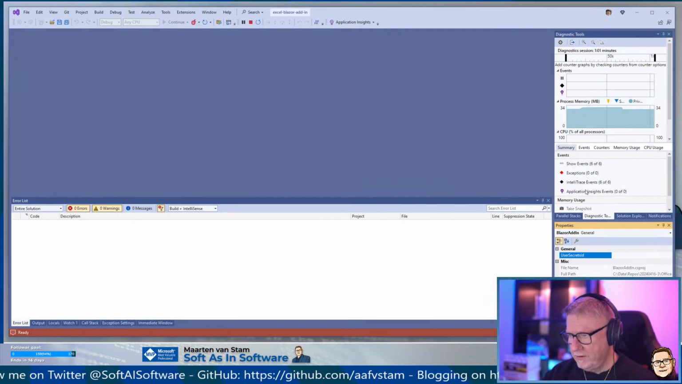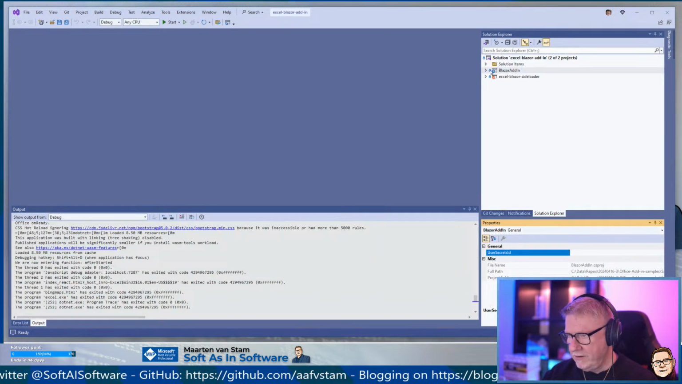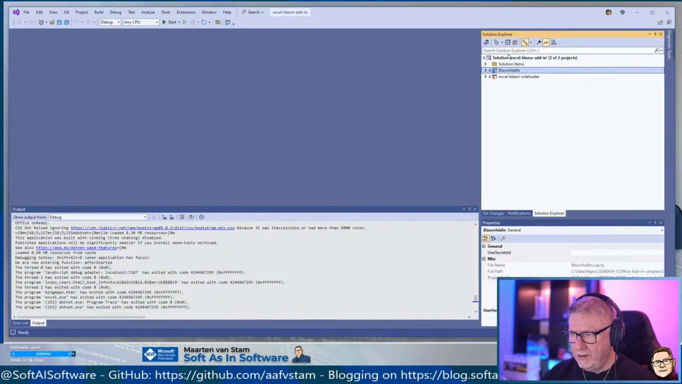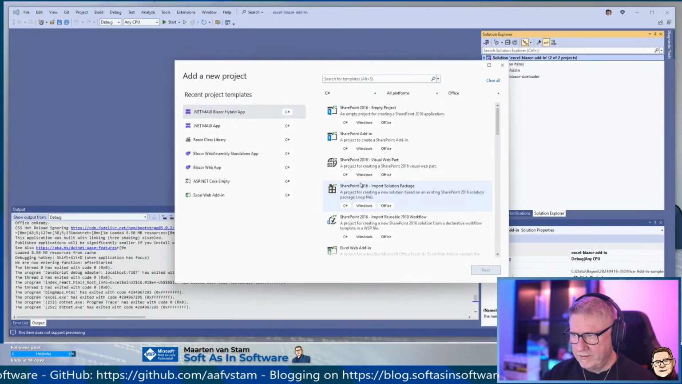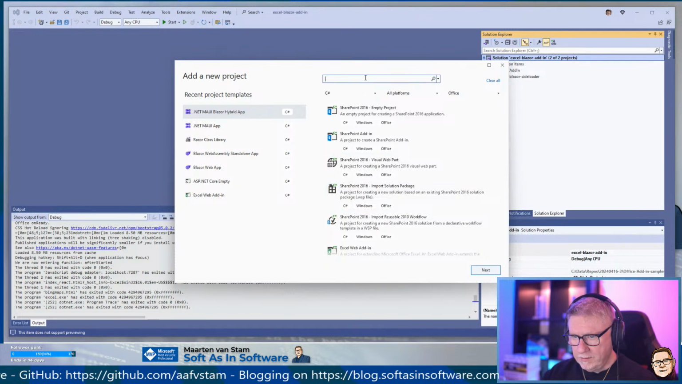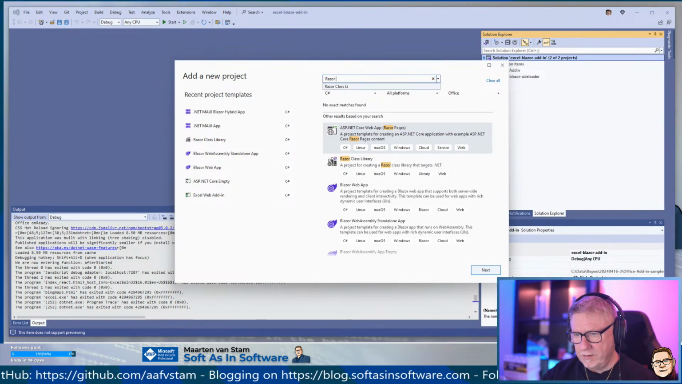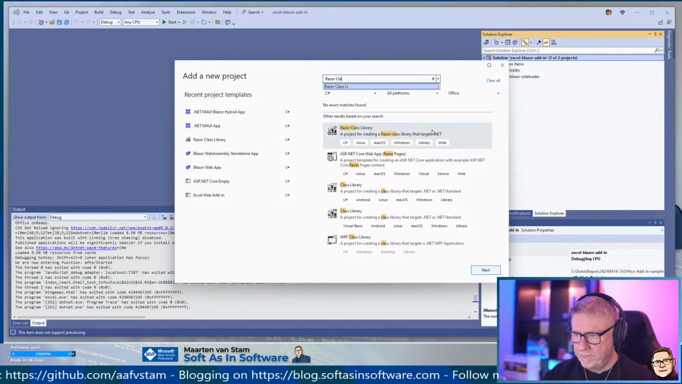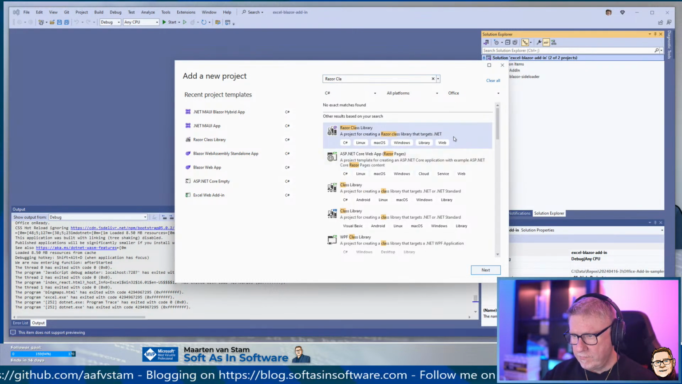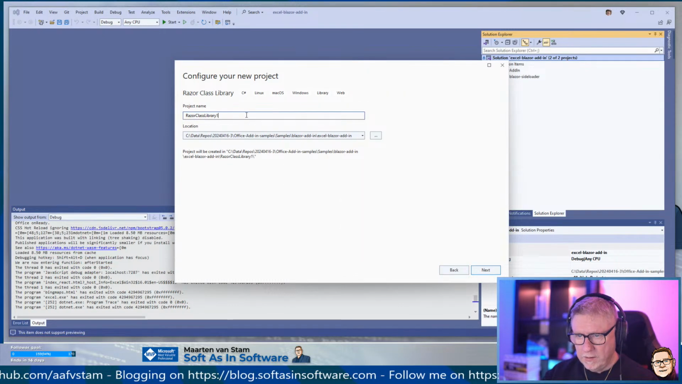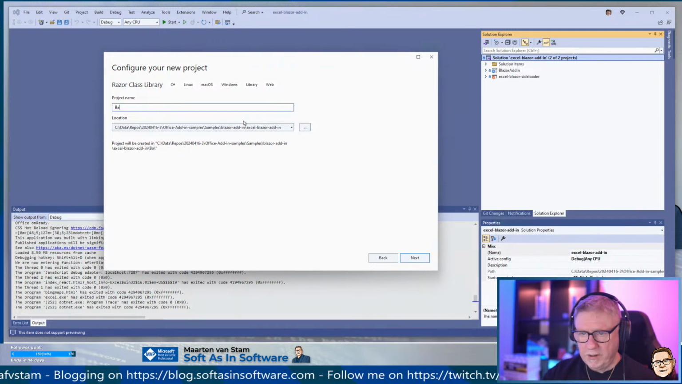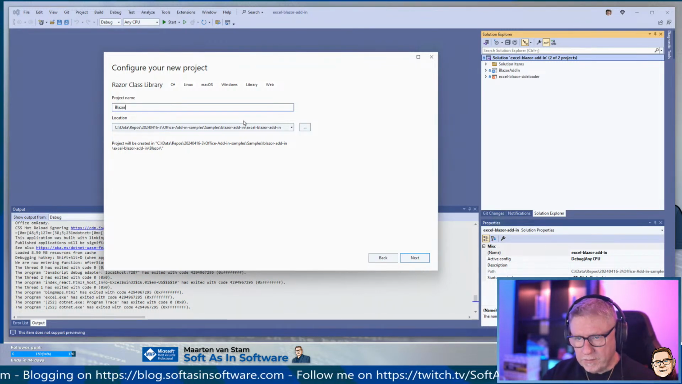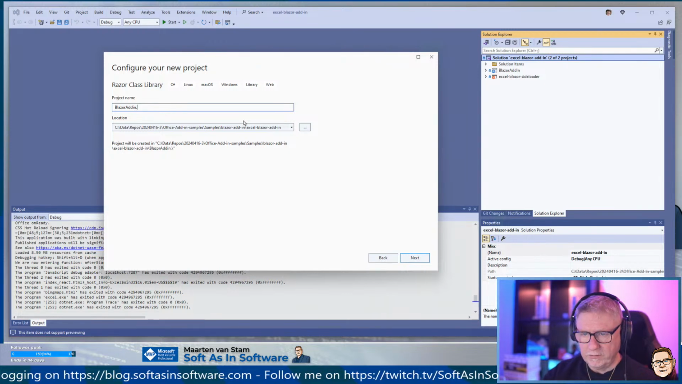Don't save. Now let's try to do the same exercise as we just did with the Blazor application. This is a Blazor WebAssembly. So if we add a new project here, Razor class library. Make that Blazor add-in dot shared.